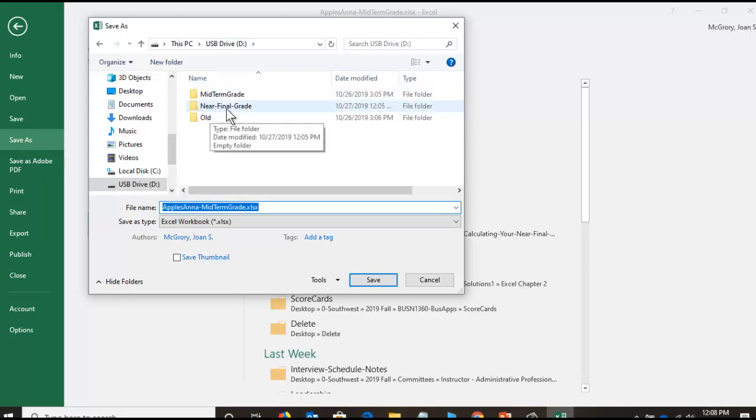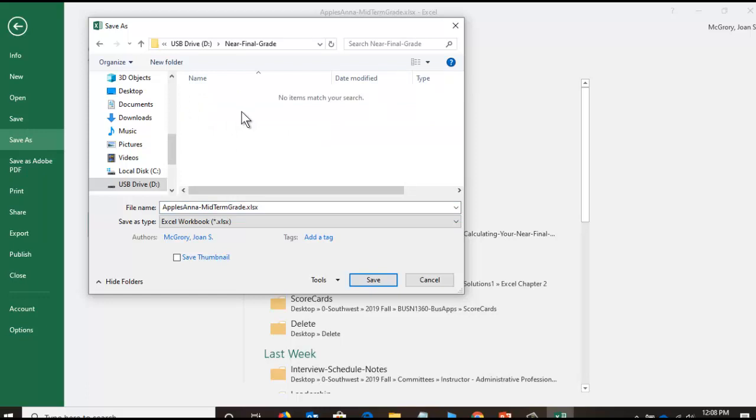At this point, I see my near final grade folder. I'm going to double click that, and I'm going to save this with the correct name. So I need to modify. One click selects the whole thing. Click again, delete, near final grade. Last name Apples, first name Anna, hyphen near final grade, that I am saving in the near final grade folder on my flash drive.